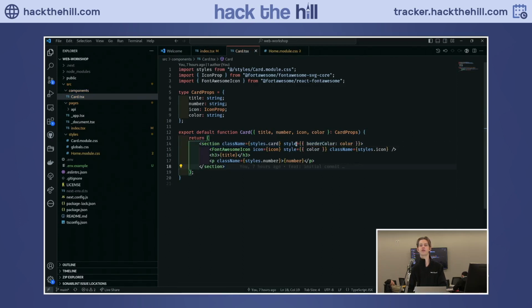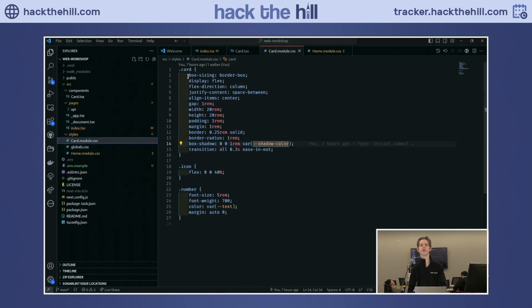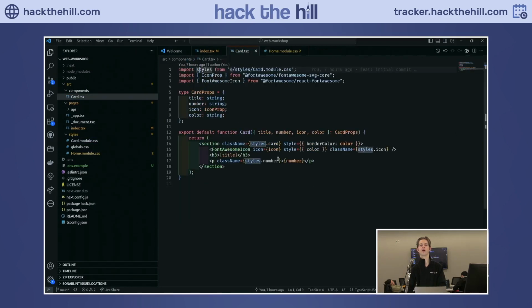And then yeah, so that's the border color, that's the color itself, and then we have the styles coming in from the CSS modules I described earlier. So if you look in this card.module.css file, you see you have this card style, the icon style, the number style here, and then the paragraph tag that is getting the number class. Okay, that kind of shows most of the stuff that you need to understand to use this.